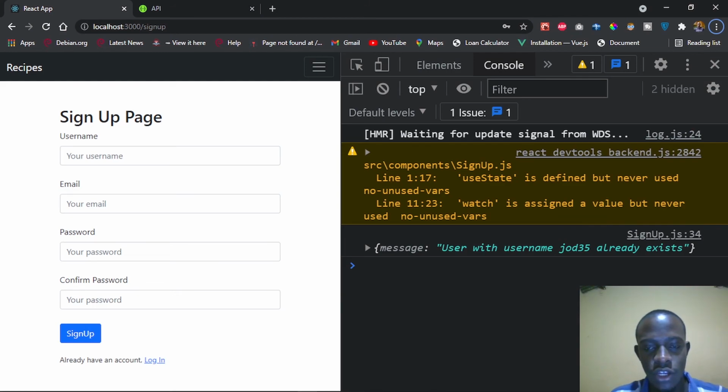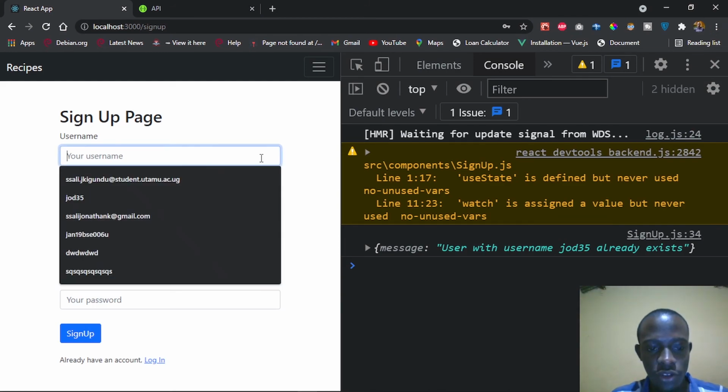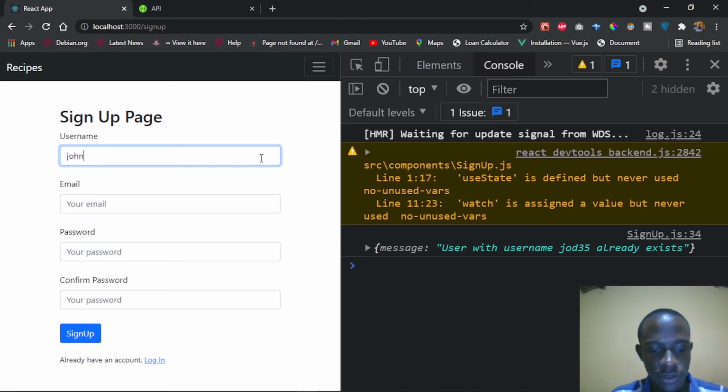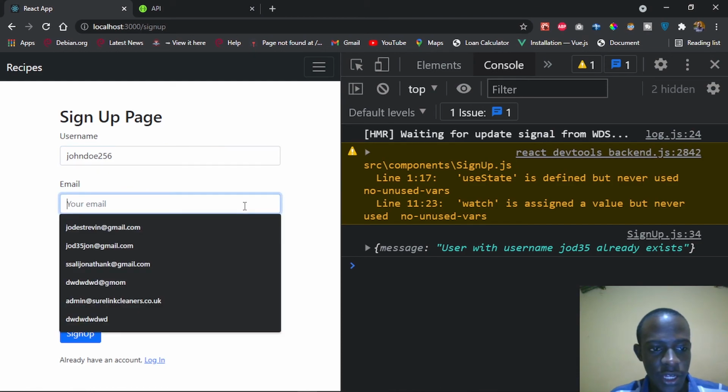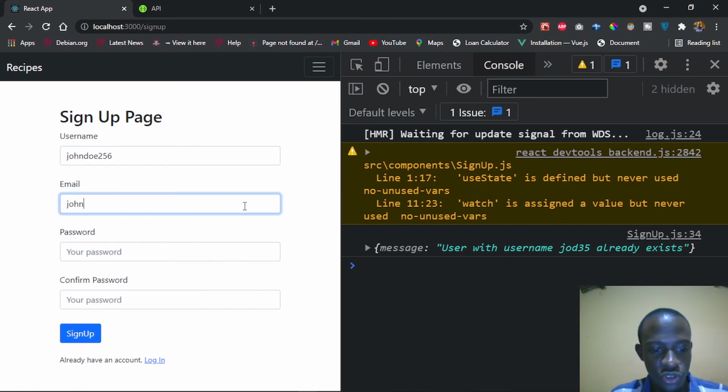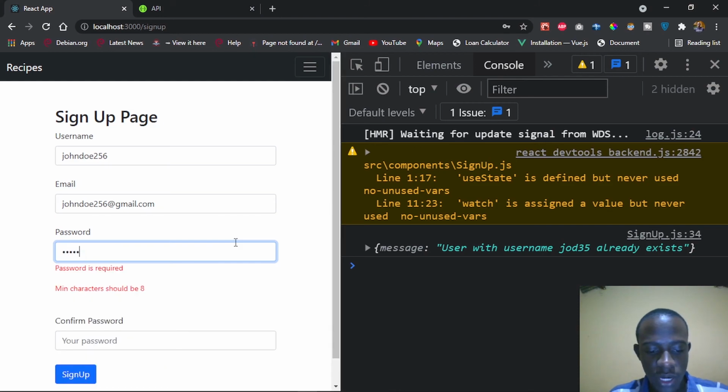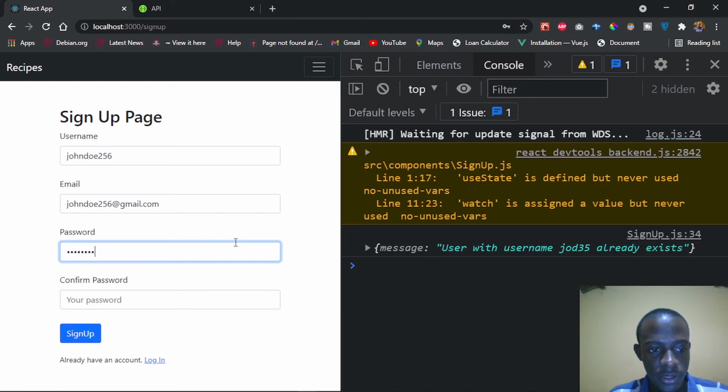So let's try to create a user who does not exist. For example, we can create a user called John Doe. So let me say JohnDoe256. Then create an email, johndoe256@gmail.com. I add a password, then another password. I sign up this user.